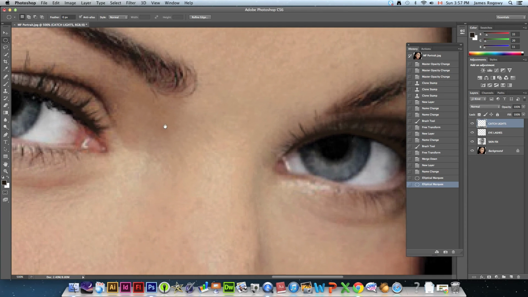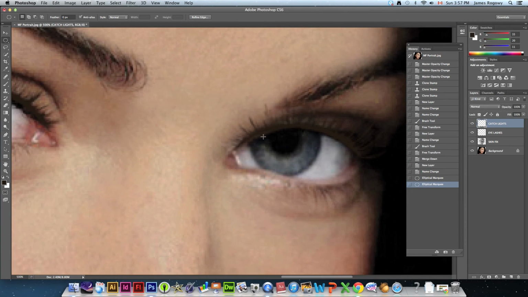So we're holding space to get over there, and we're holding shift now to do the same thing. Make one big one. Remember, you can use the space bar to move that around. Kind of in the same area. Try to imagine where that light would be coming from. And still holding shift, make your small one. Just like that.